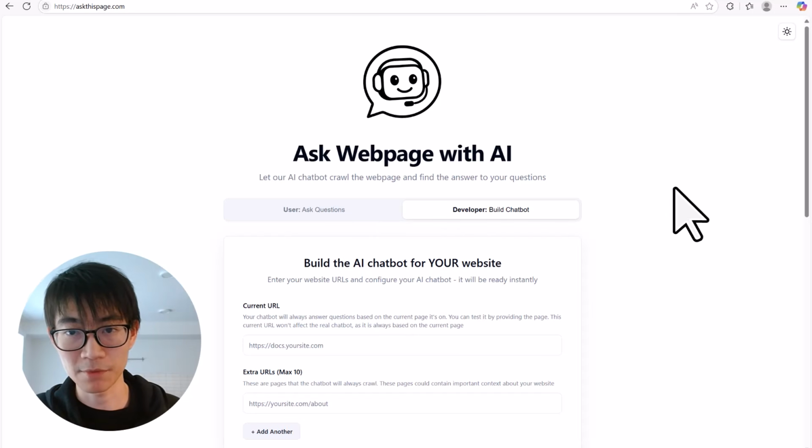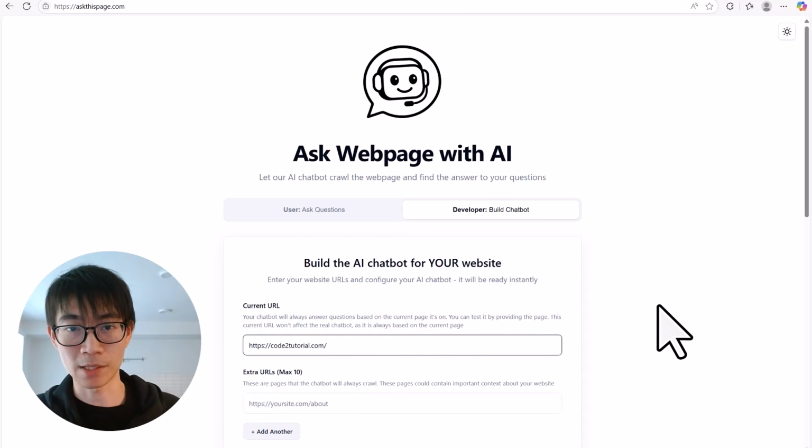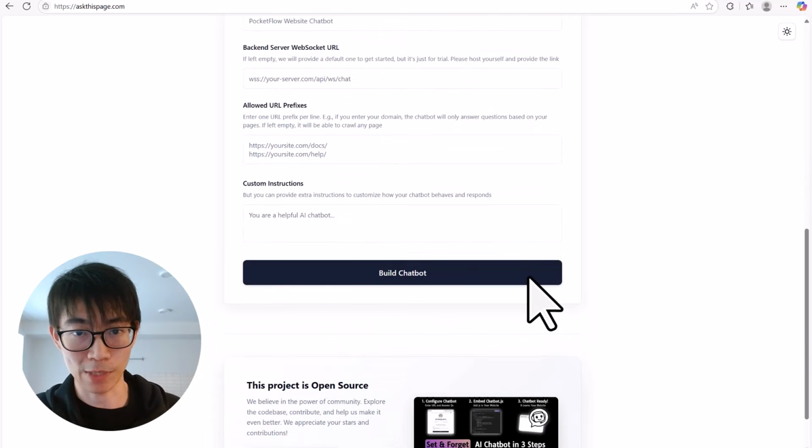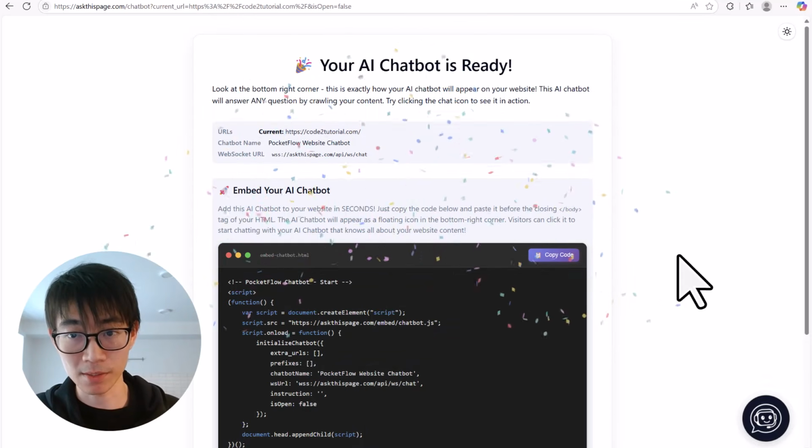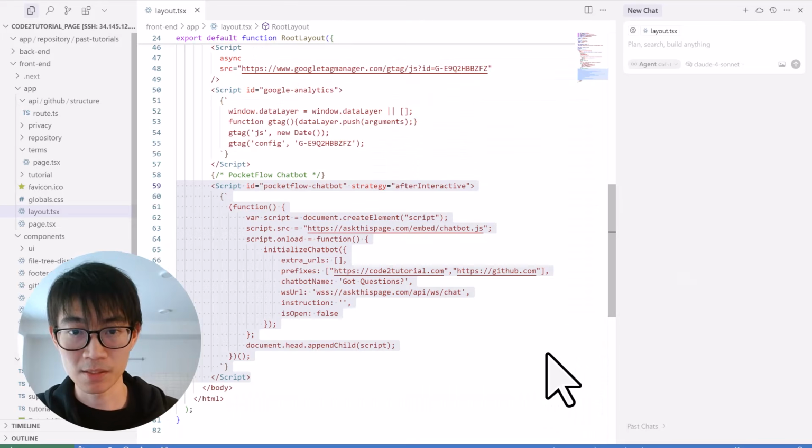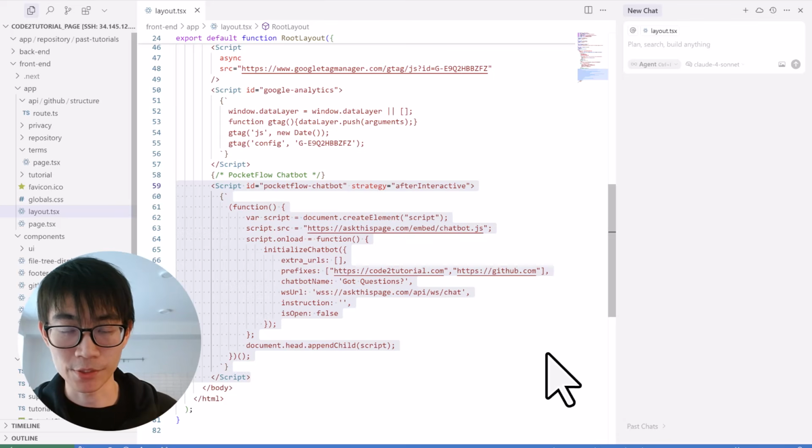Step 1, I have a service called askthispage.com. I will just paste the URL for my cool tutorial page right in, and it generates a small snippet of JavaScript for me. Step 2, you just drop that JavaScript code into your project. So for my cool tutorial webpage, I simply paste the JavaScript right into the layout TypeScript, and that's it.